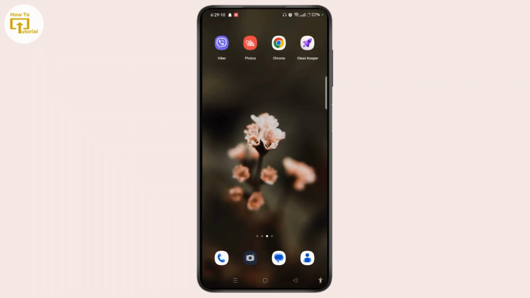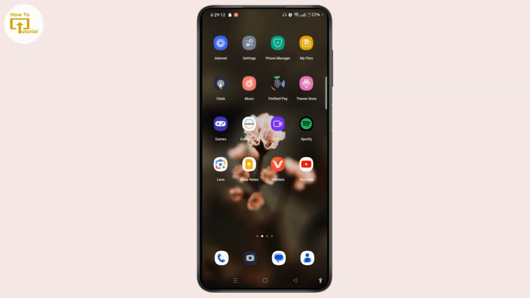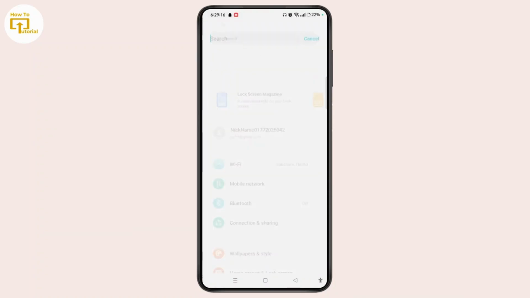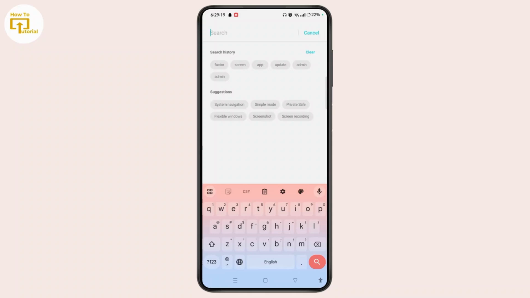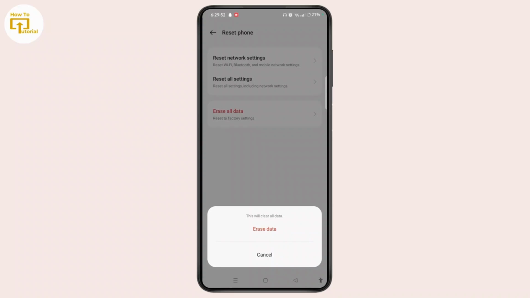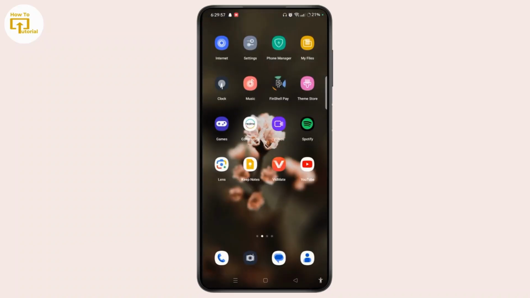In order to factory reset, what you need to do is simply open settings on your device. Tap the search bar at top of the screen. Now type in reset and you will see all the list of the reset options. Tap erase all data option, and then you will access this section where you will see erase all data option. Select that, enter your password. Now tap on erase data and this will clear all the data and factory reset your device.